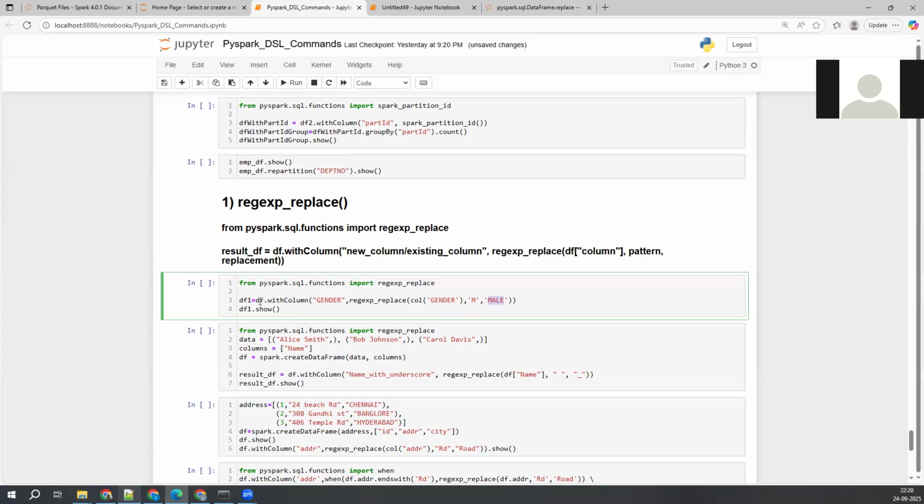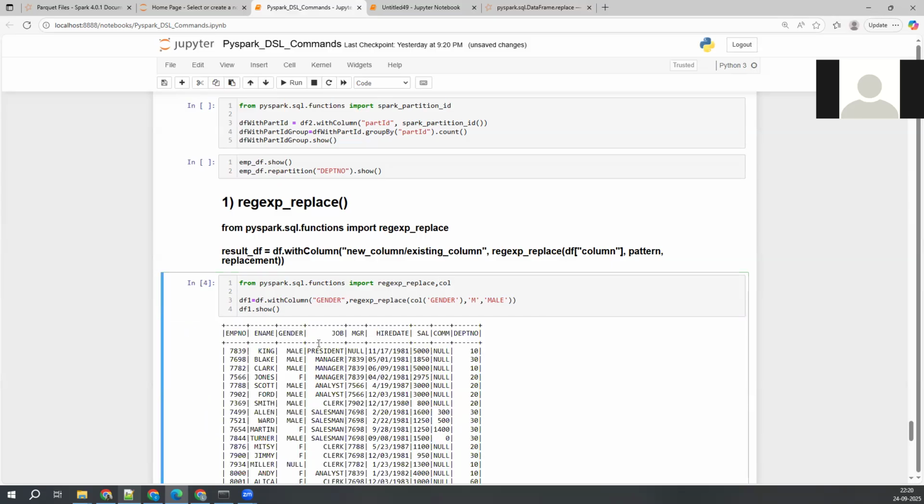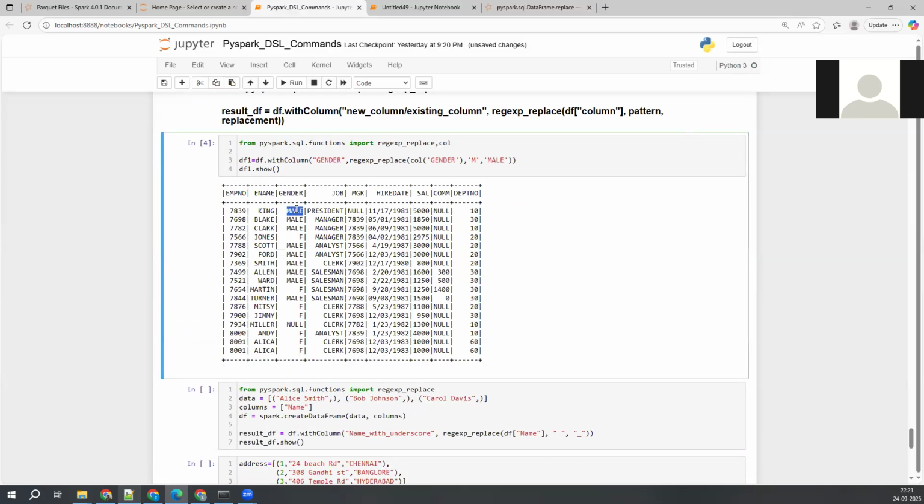You can use the data frame level replace also, but with withColumn also you can achieve it. This is a function, guys, actually. This function you can apply on top of your column. So m I'm just replacing with male here. Let me try to execute this one. col is not defined. We need to import that one as well. So col I'm taking here, execute this. See, the m got replaced with male here. Regular expression replace also we can use, but this is a function.